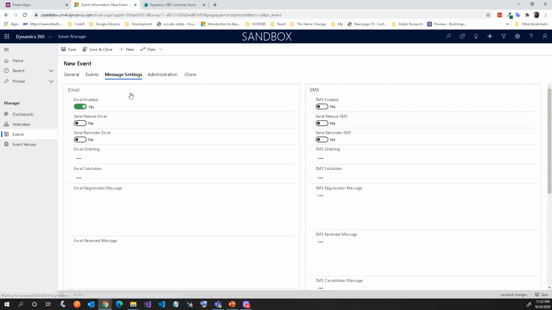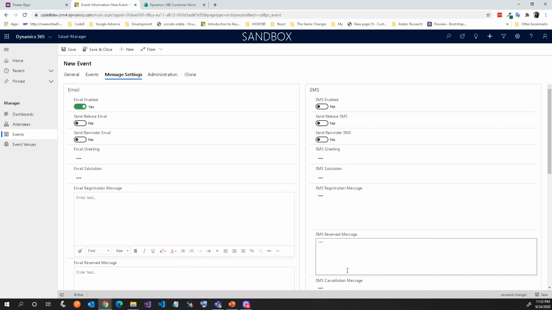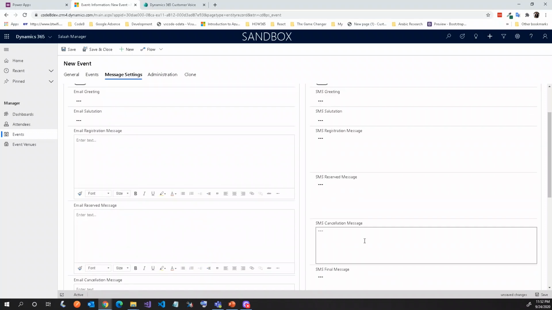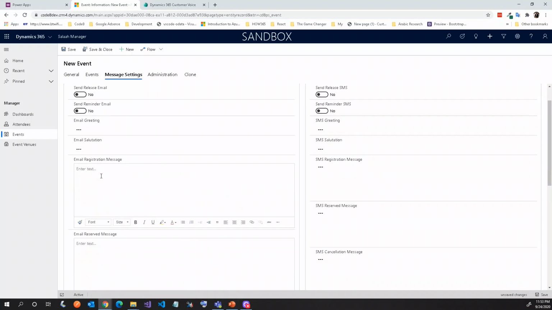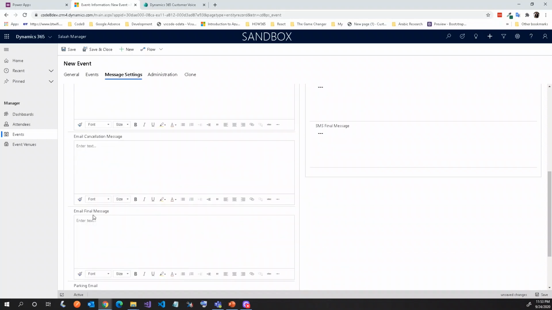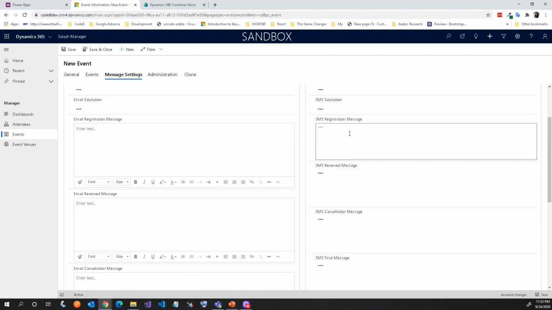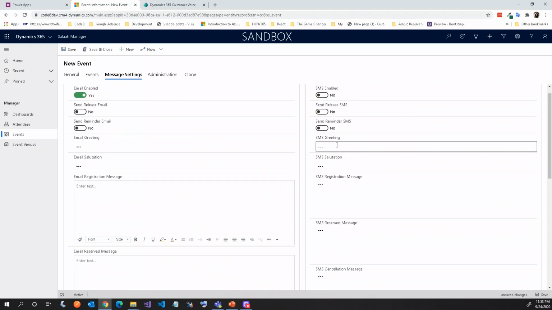Message settings, basically, so these are to do with the confirmations that are sent back, the notifications. So we've got an email notification and SMS message notification. So here you can set the greeting, you can set the salutation, registration message, reserved message, cancellation message, final message, and parking and additional stuff there. So here, same again, you've got your greeting.